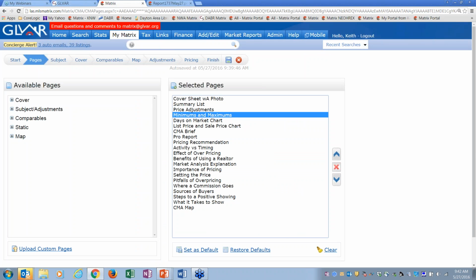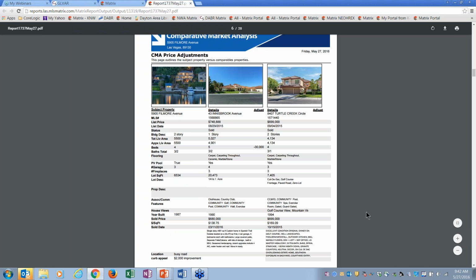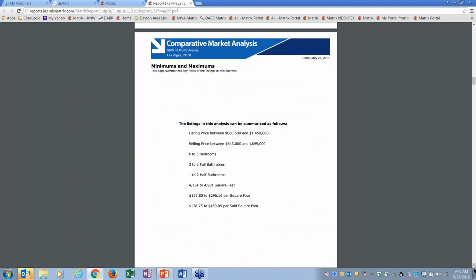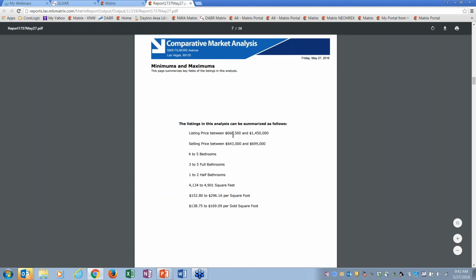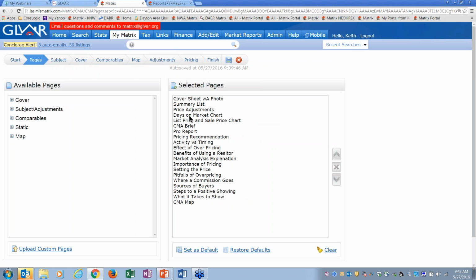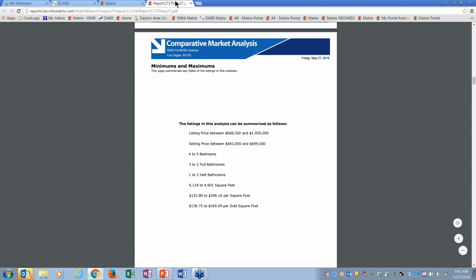Next one is the minimums and maximums page. If I go down this field, this will just show us, out of all those houses, the lowest price is that, and the highest price is that, the lowest and the highest bedrooms, bathrooms, stuff. I don't know if I'm really crazy about this one, so I might go back and just take that one out. And now we're on days on market.